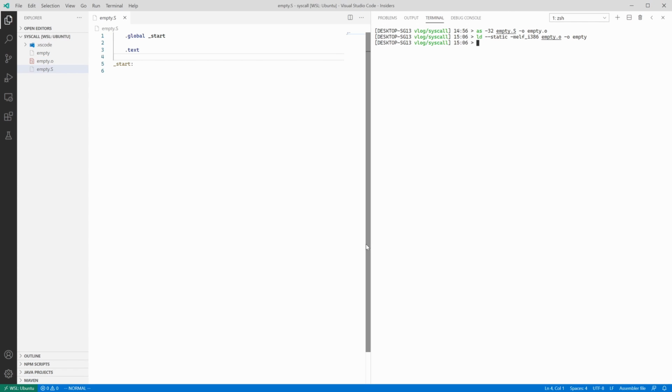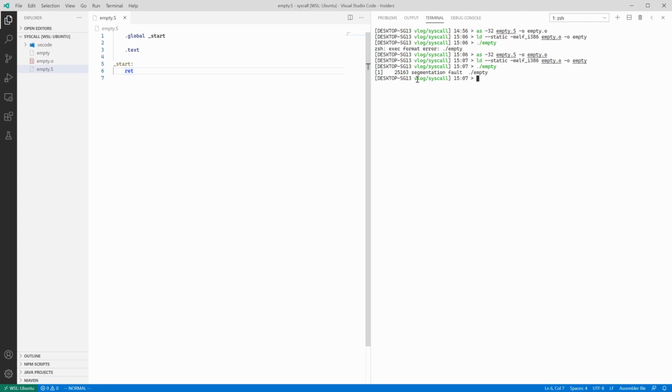All right, so now we have a binary. Let's try to run it. And something isn't quite right. It says format error. Maybe something is wrong with the assembly. So let's try to add some instruction here. Let's say the return instruction and see whether it executes or not. So we need to do the assembling and linking again and try to run it again. And all right, so now we have a segmentation fault. So clearly something is happening and we clearly built a proper executable. Now we can just call return here.